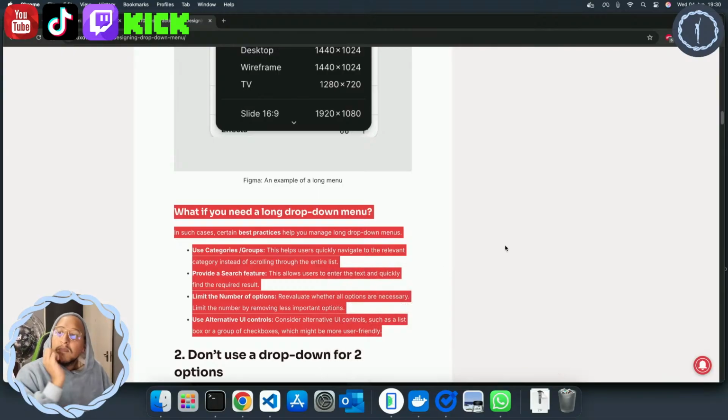What if you need a long drop-down menu? In such cases, certain best practices help you manage long drop-down menus. Use category groups. This helps users quickly navigate to the relevant category instead of scrolling through the entire list. Provide a search feature. This allows users to enter text and quickly find the required result. Limit the number of options. Reevaluate whether all options are necessary. Limit the number by removing less important options. Use alternative UI controls. Consider alternative UI controls, such as a list box or a group of checkboxes, which might be more user-friendly. Okay, makes sense.